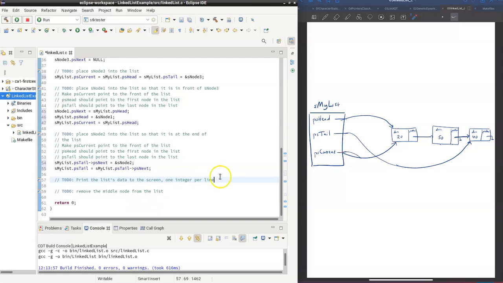Okay. And so let me just type that up. That's right. We're going to traverse the list. I'm going to make an assumption here that smylist.ps current is pointing to PS head. We know it is because we've hard coded it here. When you do your assignment, you'll see that there are some assumptions you can't quite make. But for now, let's assume that it is pointing to the front of the list. And so then what I'm going to do is let's just do a while loop.